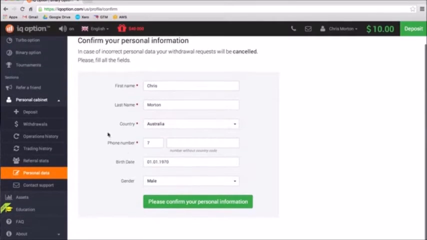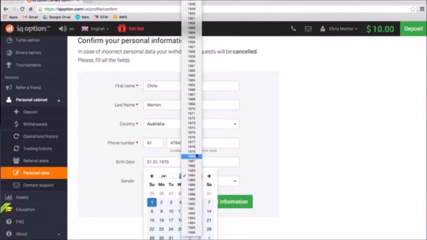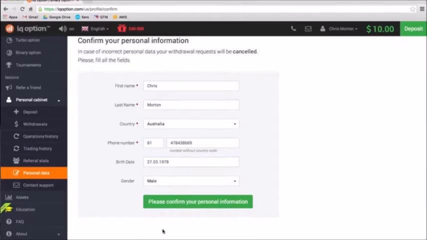So my first name and last name are correct, my country is correct. My phone number I'll put in. Putting in any false information is putting your withdrawal in jeopardy down the track when you get to that. So I'll put in my date of birth. I'm March 27th and I'm male, so I'll confirm that.